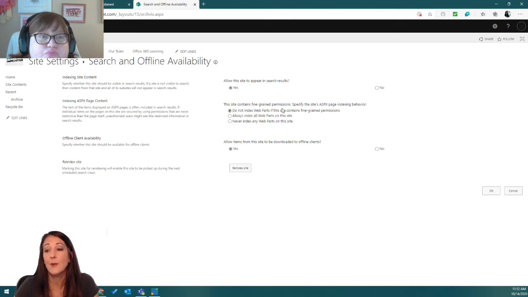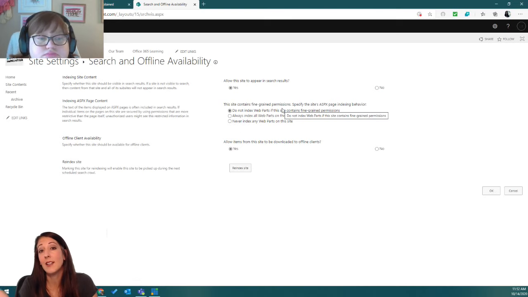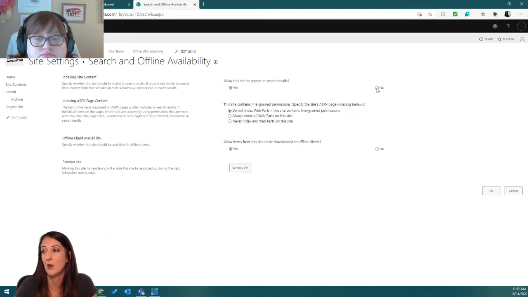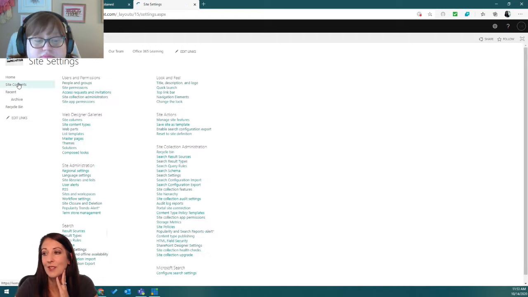So if everybody in the whole company has access to the site, and you just don't want it to show in search results, you can change this to no. That is in site settings, search and offline availability for that site. Allow the site to appear in search results, change it to no. And then allow items from the site to be downloaded to offline clients, you can change that to no. You can also do that for specific lists and libraries.